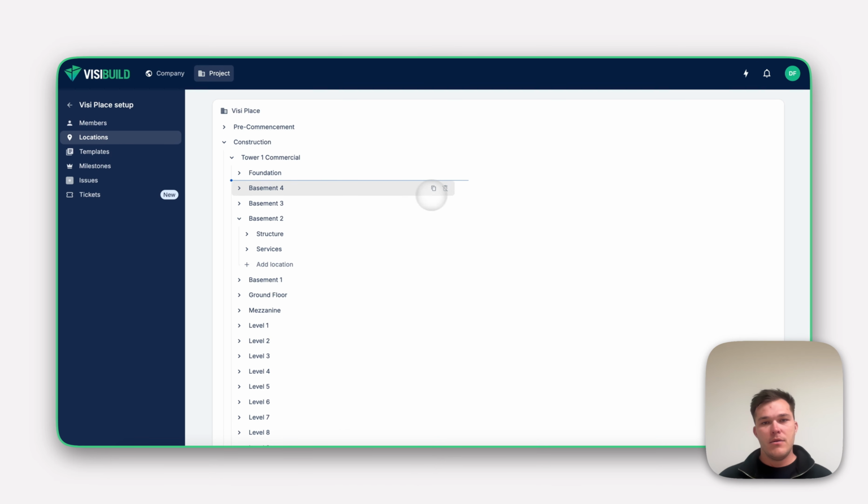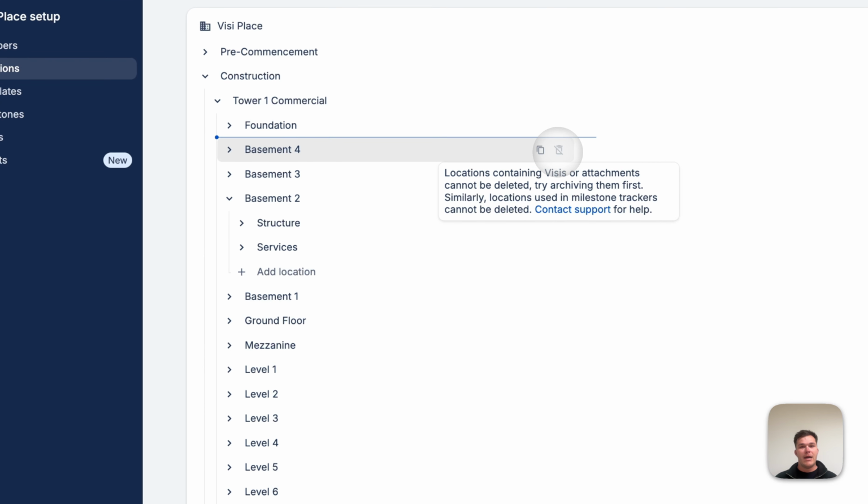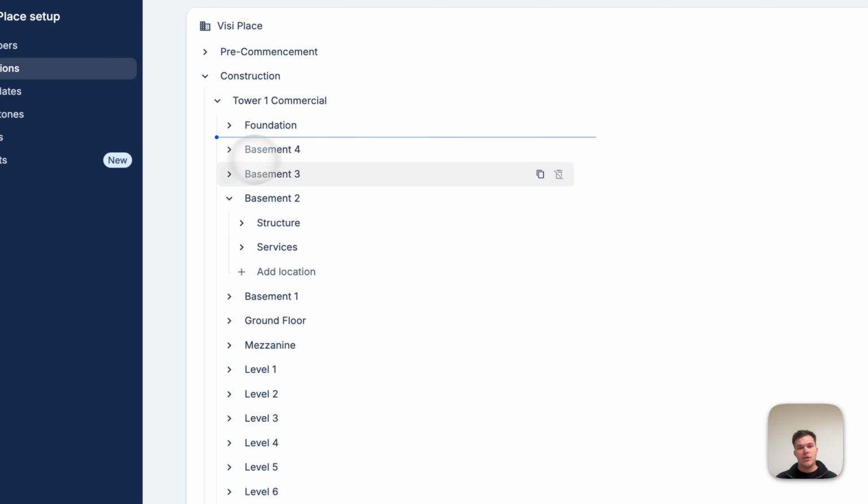You can also see that although there's the ability to delete locations, Visibuild won't allow me to delete any locations that have data within them. So you'll be prompted with this message saying that the location contains visis or attachments and cannot be deleted. So don't worry about deleting locations that have data because you won't be able to.